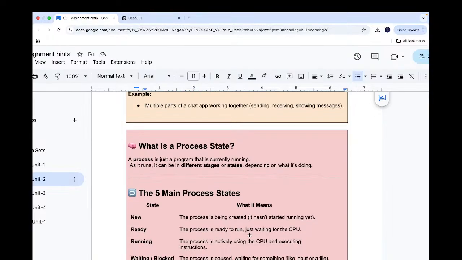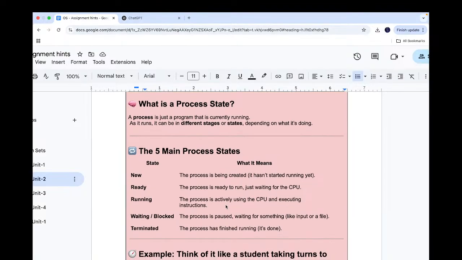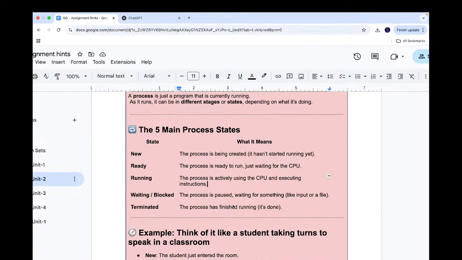What is process state? A process is just a program that is currently running. As it runs, it can be in different stages or states depending on what it is doing. The five main process states: New, the process is being created, it has not started running yet. Ready, the process is ready to run, just waiting for the CPU. Running, the process is actively using the CPU and executing instructions. Waiting or blocked, the process is paused, waiting for something like input or a file. Terminated, the process has finished running, it's done.